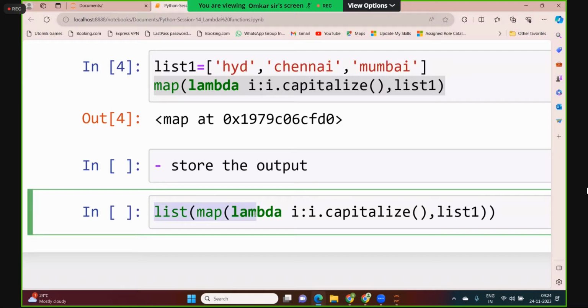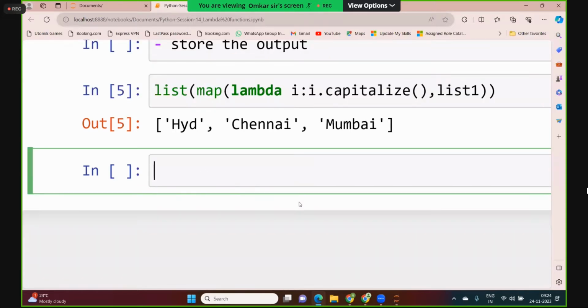So if you want to store tuple, you can store in tuple. Remove the list and put tuple. If you want to store output in list, put list. Then your answer will be this: Hyderabad, Chennai, and Mumbai.